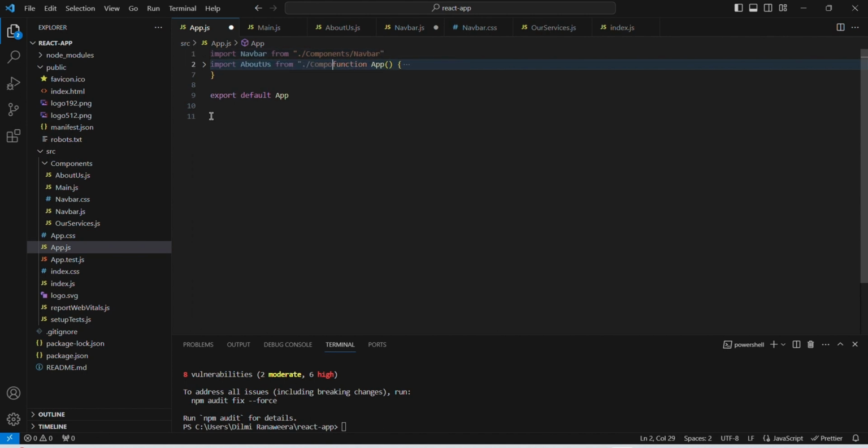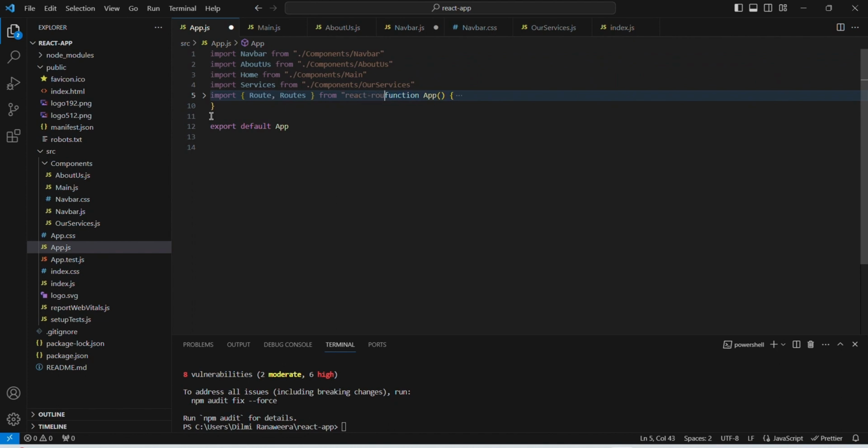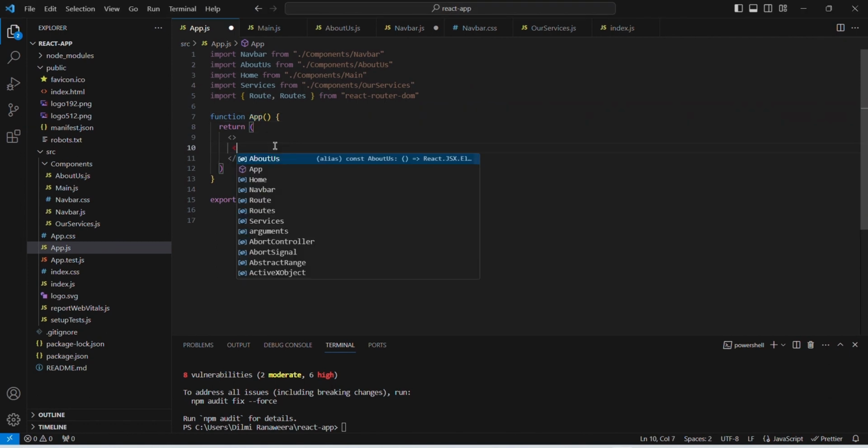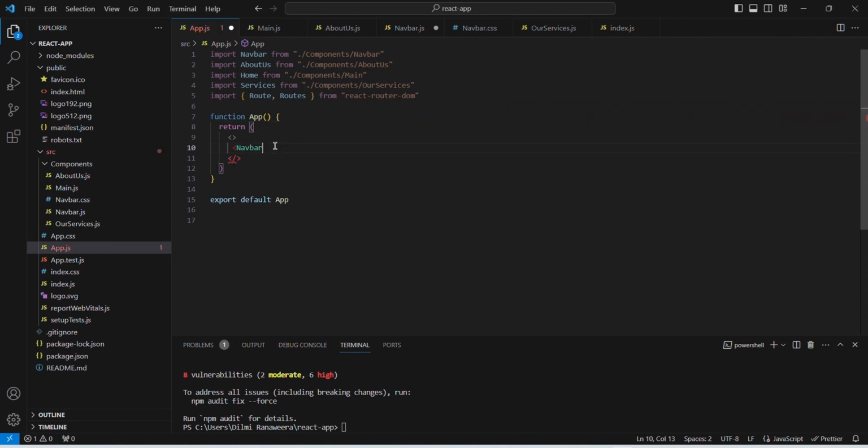So let's import every library we need. Yeah, here's every library we need, and for routing, of course. Then let's return in this app. First, we have to return our app structure. First, we have the navbar. Then let's have a division called container.